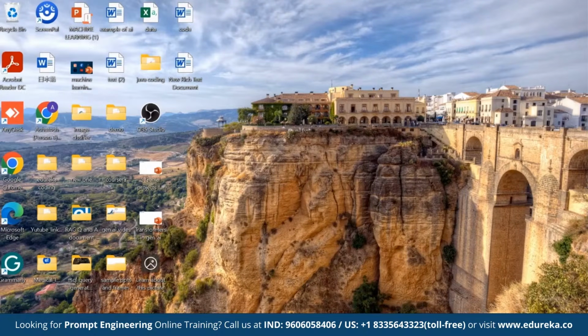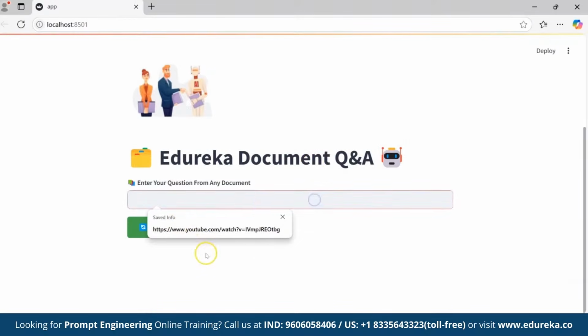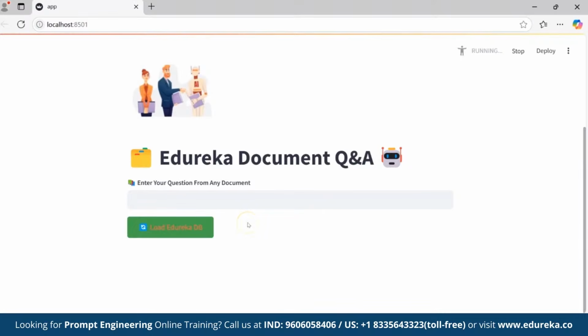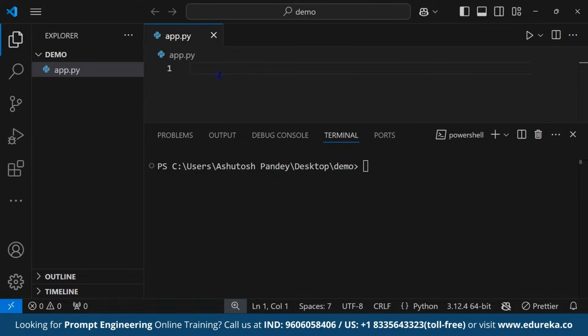So that's where our Streamlit app comes in. This app utilizes the power of natural language processing and advanced retrieval techniques to turn your complex document collections into a powerful question and answer system. So let's take a look at the code behind this app. This app will allow users to ask questions about a collection of PDFs and get answers directly from the documents using the power of natural language processing.